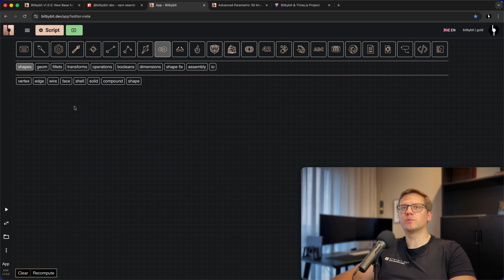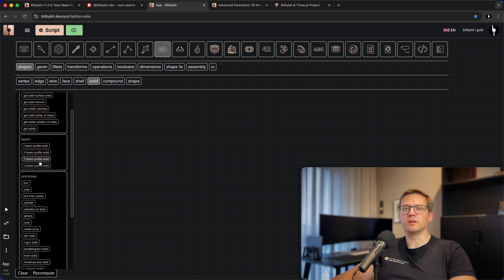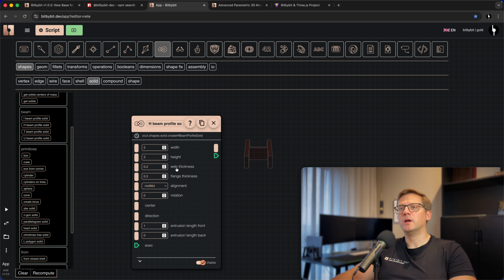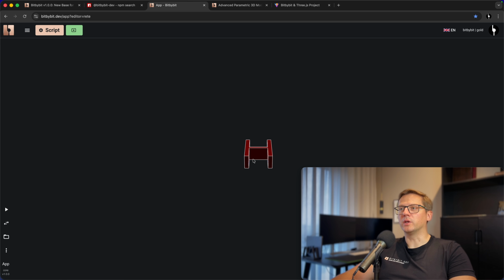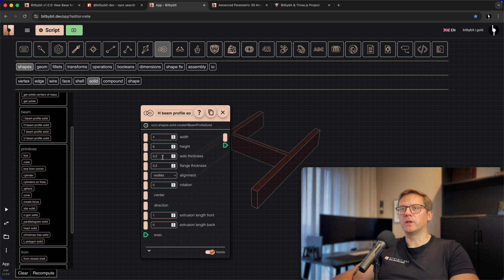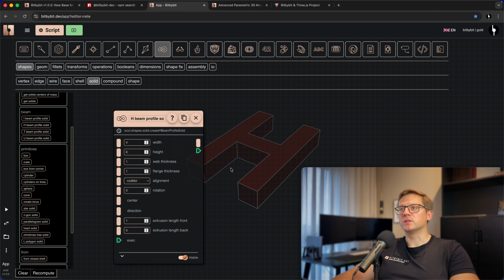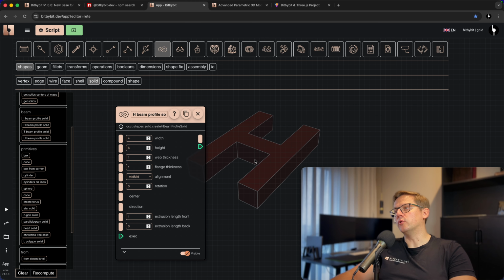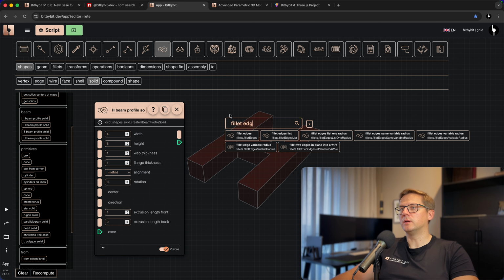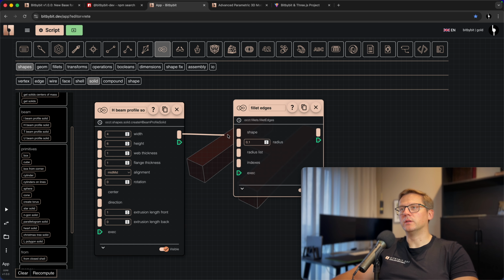Let's do shapes, solid, let's create some H-beam. Let's do that. So this component that we just dropped into the canvas created this geometry through these parameters like width. So let's do 4, 5, 6, let's increase the thickness to 1, flange thickness. So we created a form, and now if I want, I can also just fillet the corners, similar to things that we did.